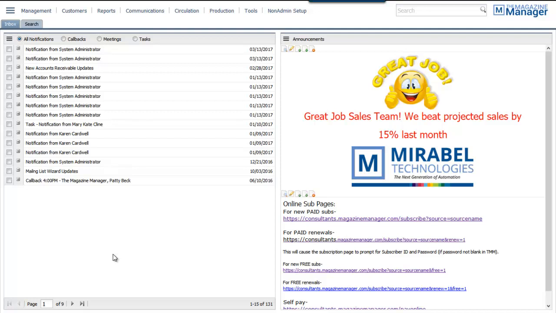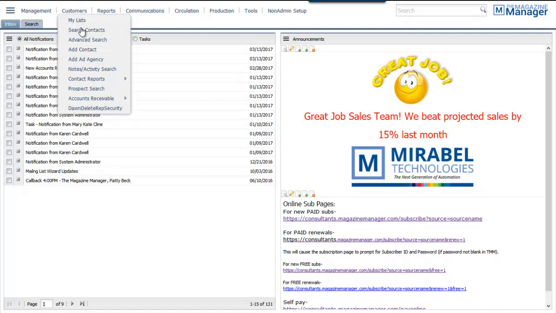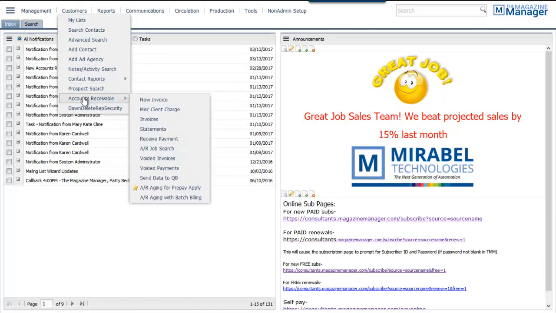Receiving a customer payment. In order to receive a payment in Magazine and Newspaper Manager, first you need to go to the Customers menu, and from the Customers menu go down to Accounts Receivable. From Accounts Receivable, come to the option Receive Payment.